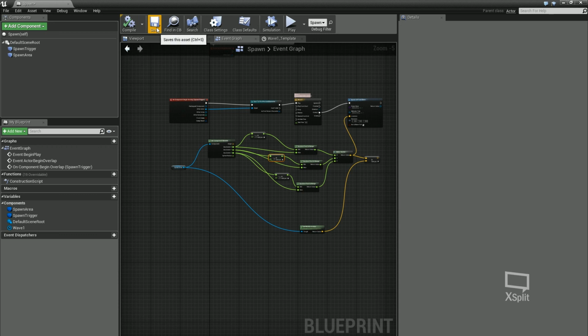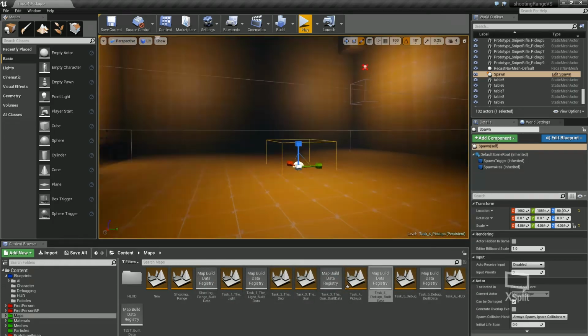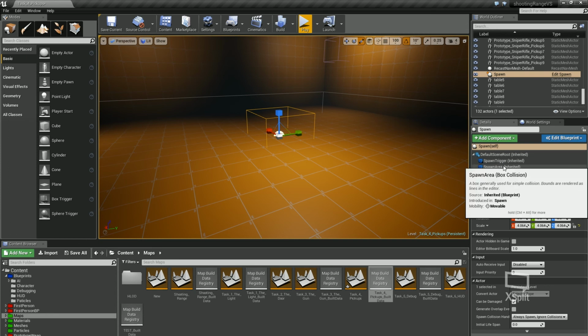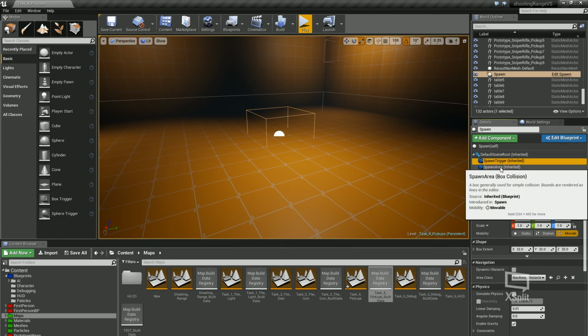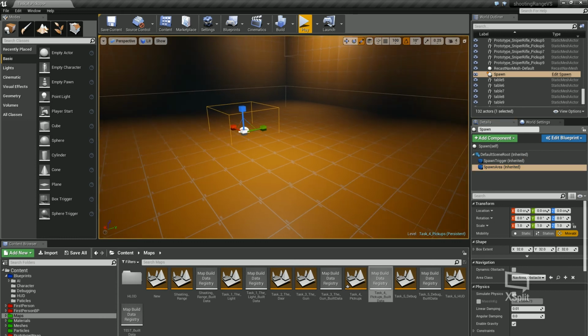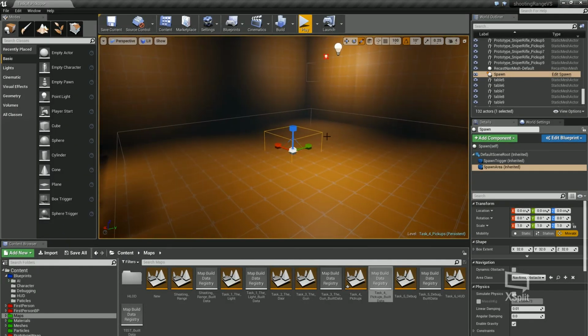So if we compile and save that, in our level, what you'll find is we've got our spawn area. This box here is my nav mesh. I've just made it smaller. But if I have that selected, in the details panel you can see we've got our spawn trigger and we've got our spawn area. And it's the spawn area that we want to move and resize for the area that we want.